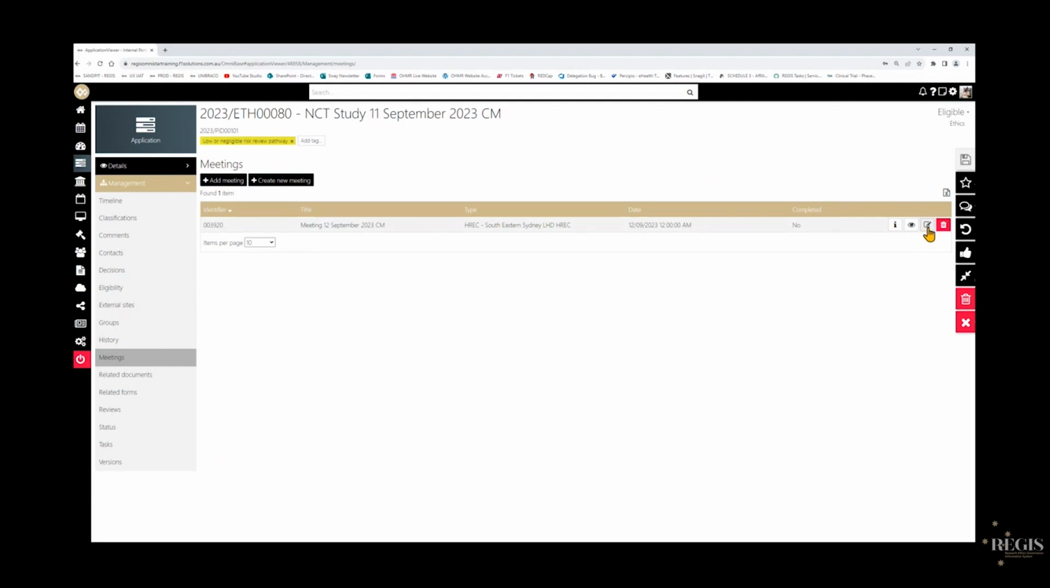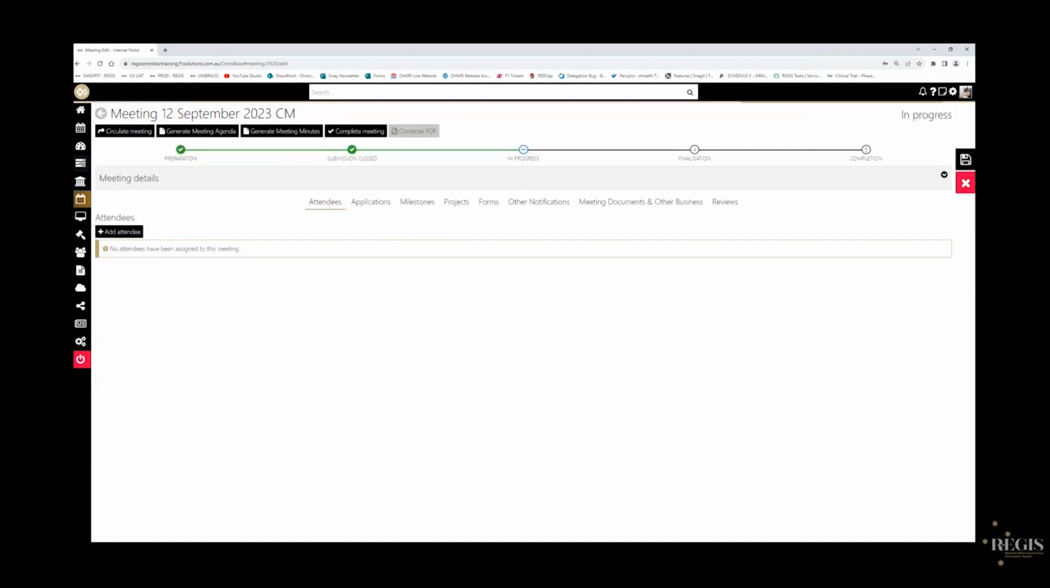So I want us to go into the meeting in an editable format, so I'd select this little pencil in the box icon. Okay, and it's just going to take us into the meeting and we can go ahead and start adding some attendees and finalizing our meeting setup there.